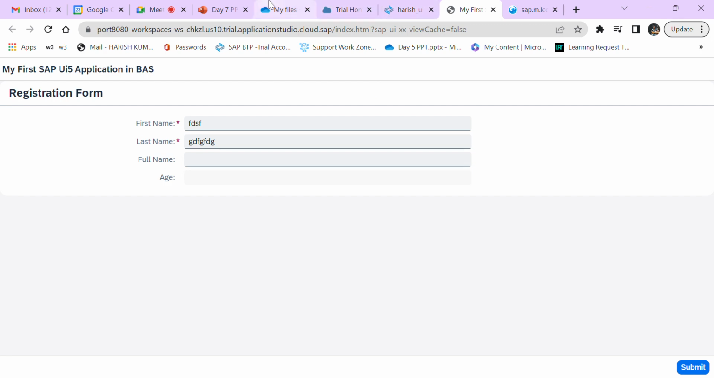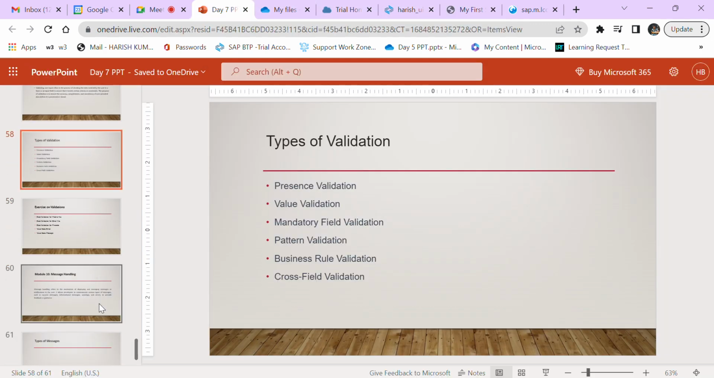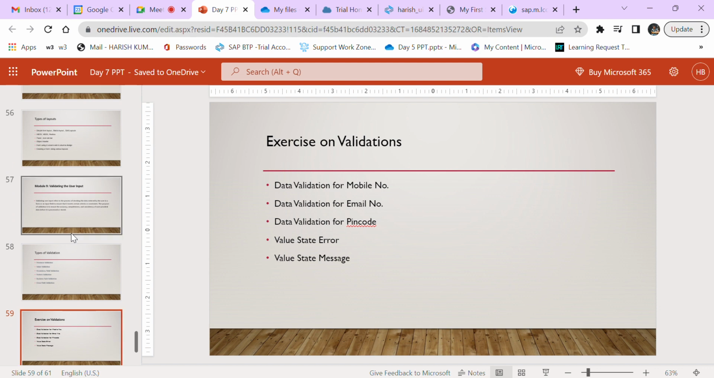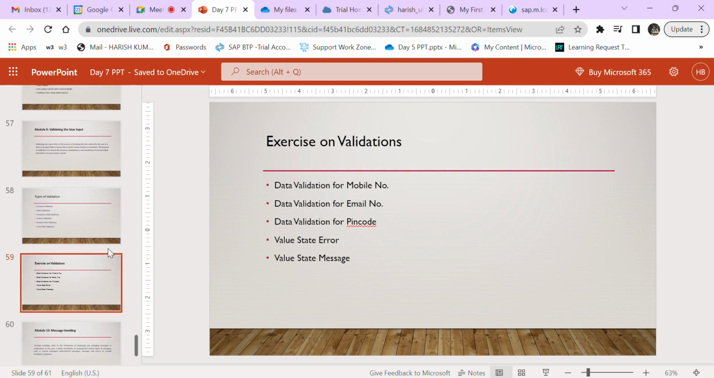Like this, these are the different types of validations. As for the exercise on validations, if you had completed that earlier exercise, then you could have gone to this exercise, but unfortunately you haven't completed it. So we'll keep this exercise on hold, and at this point we'll stop our class and continue tomorrow.